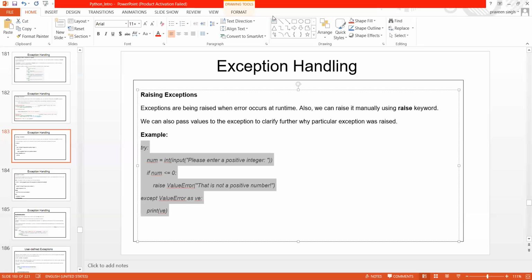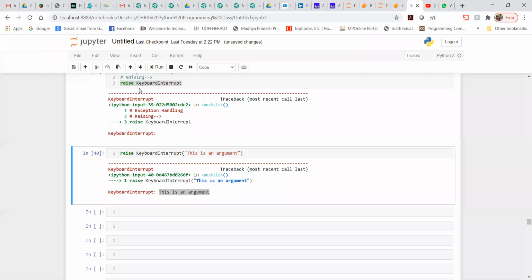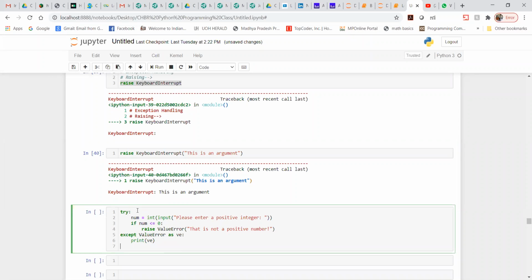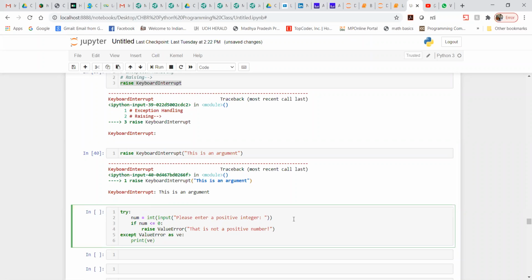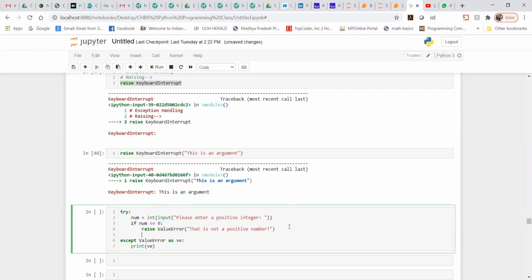So let me share my Jupyter notebook and then you will see through the example what I'm trying to do here. Now, first you have to understand what statement I am writing here. I have used try. In try, I am trying to take the input from the user: please enter a positive integer.